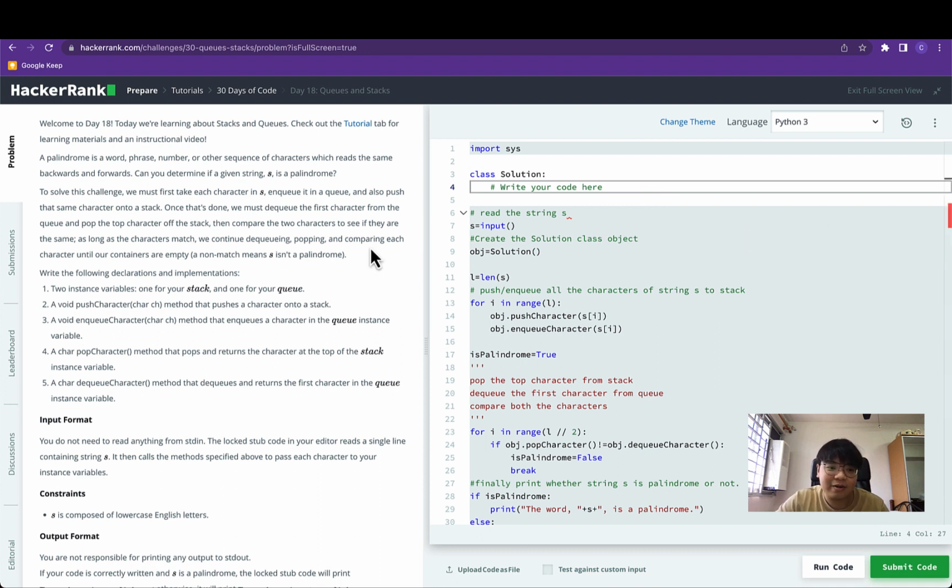Notice that what they're doing is taking every character in S and putting it in both the queue as well as the stack, and they do that for every single character in S. What they then do is start to dequeue every character from the queue as well as the stack, and they check whether these two characters are the same. If it is really a palindrome, you will be able to iterate through the whole queue and stack, and that is true for every single character. If not, then it is not a palindrome.